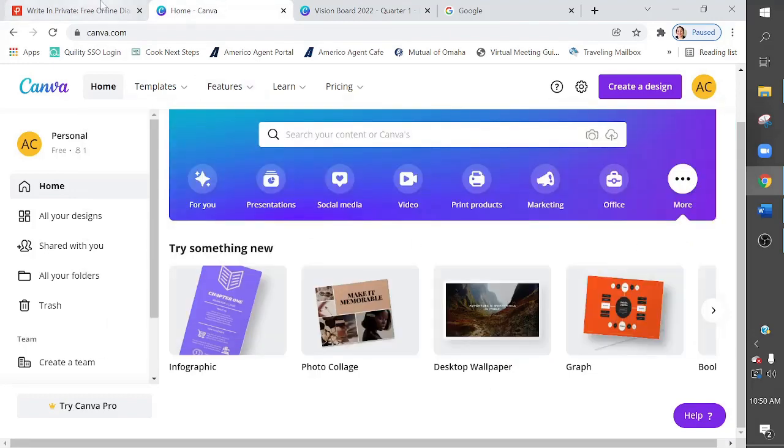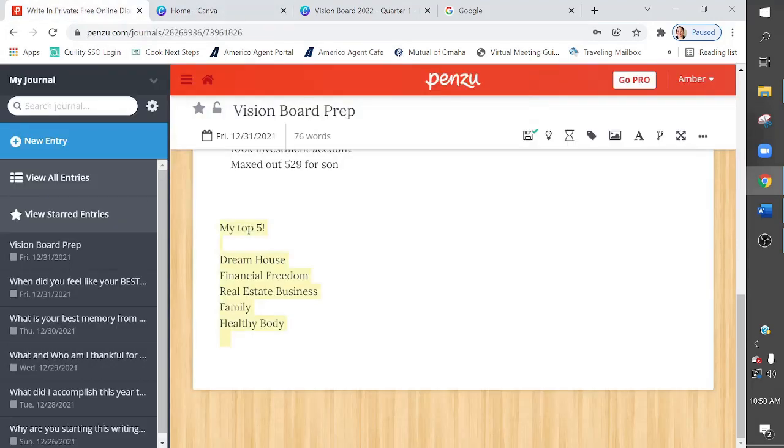Okay, and then we're going to go back to our journal. So this is my top 5, but in addition to just having the top 5 things that I want to achieve, I also like to have a word or a theme. So a word of the year.